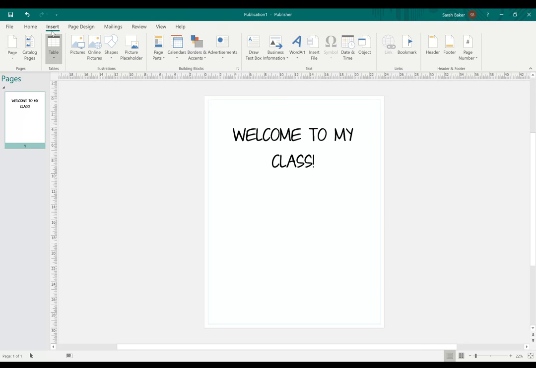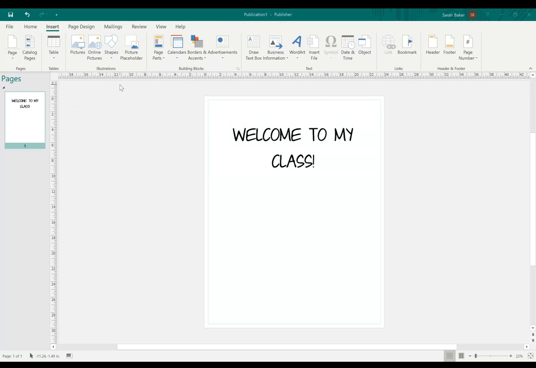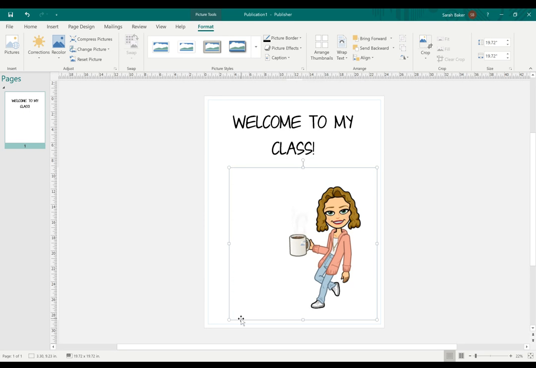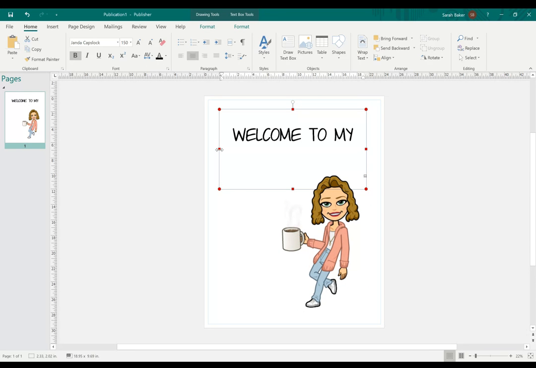Now, also something I like to include is a picture. So I'm going to add one of my Bitmojis. These are just really fun to personalize my classroom. I've saved my Bitmoji as an image to my computer. That's how I'm easily able to insert it to my poster here.